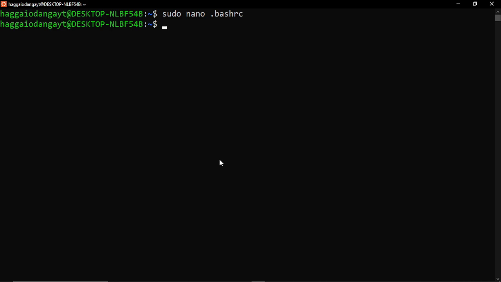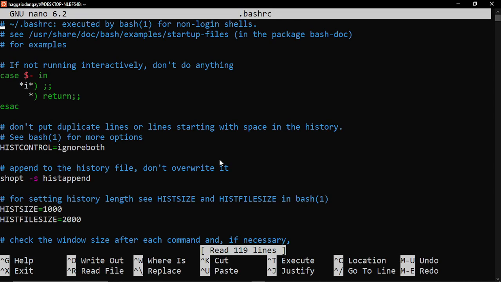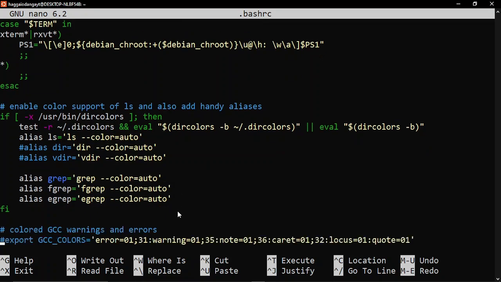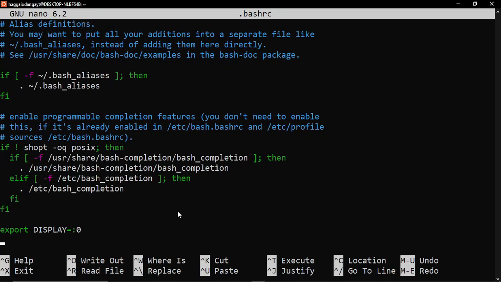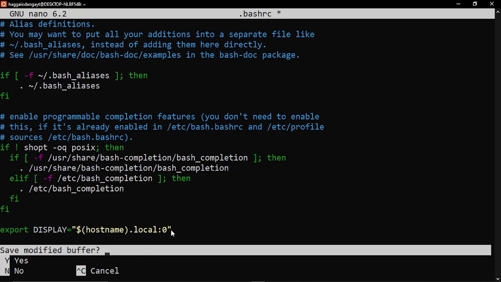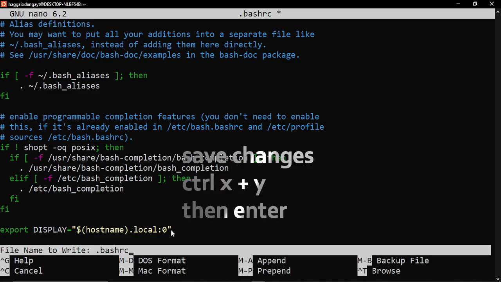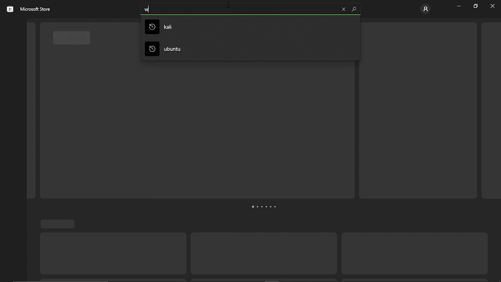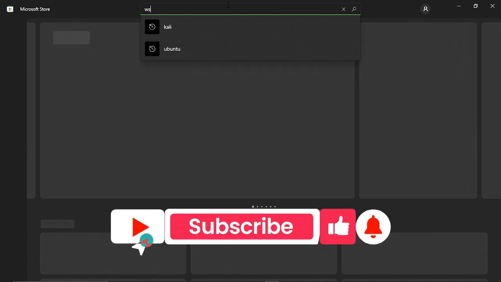Then test to see if you are able to run any applications that require a graphical user interface. If not, edit your bashrc file again, scroll down, then delete the entry that you have just put there, then add this, then save changes, then run to see if you are able to run your application that requires a graphical user interface.